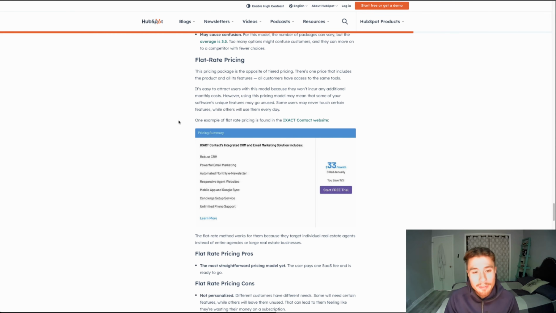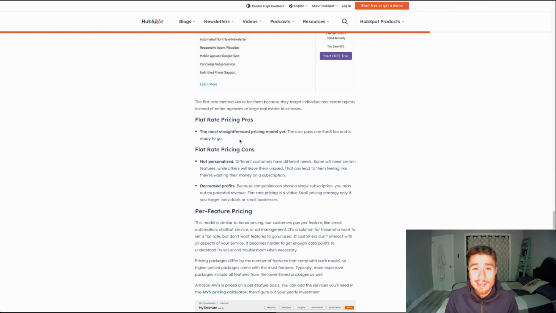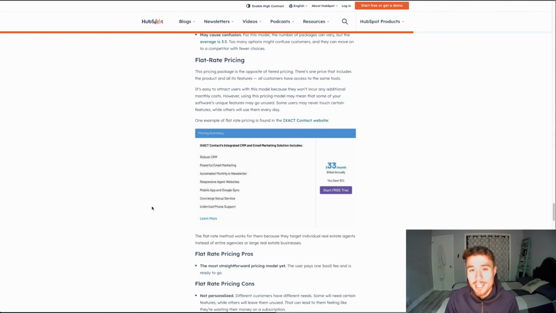Next pricing model will just be flat rate pricing. This is where you're going to charge a monthly or yearly subscription, but one price rate overall. It can be the most straightforward one to set up and to charge for. The cons of this are that it's not personalized and you can be missing out on some profits, especially because you'll get some customers using a lot of the app and some using a little. So having a tiered pricing plan would probably be more appropriate.